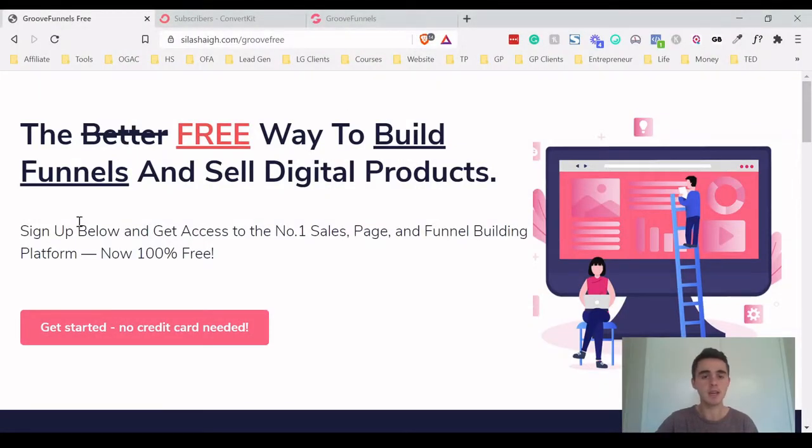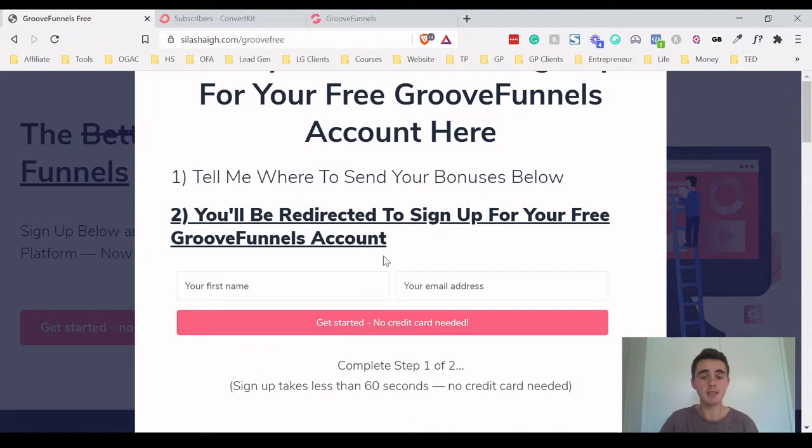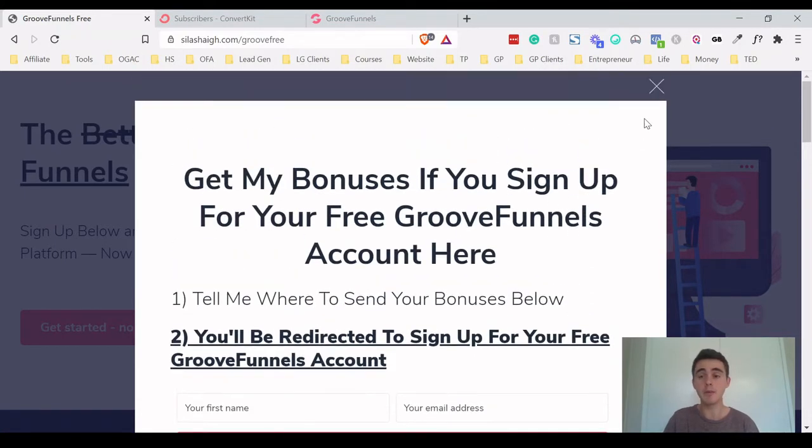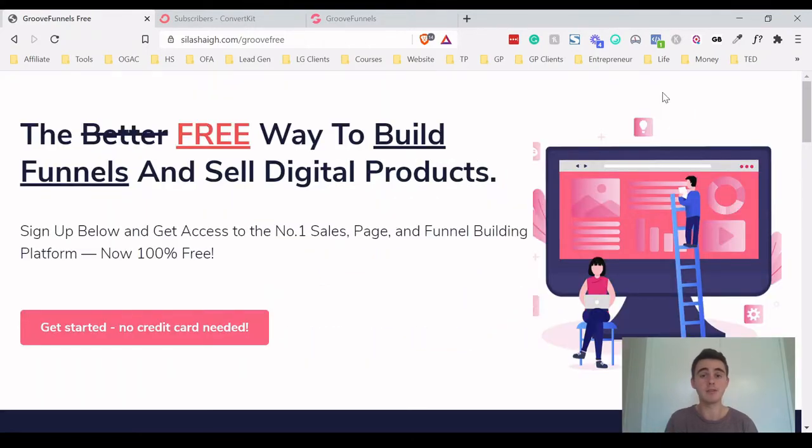This is my page to promote GroovePages, and my opt-in form is on a pop-up, but you can also just do this on the page. So this is the pop-up, and as you can see, this is the ConvertKit form that I've integrated inside GroovePages. You can do exactly the same thing just on the page rather than in a pop-up, and I'll show you how to do both right now.